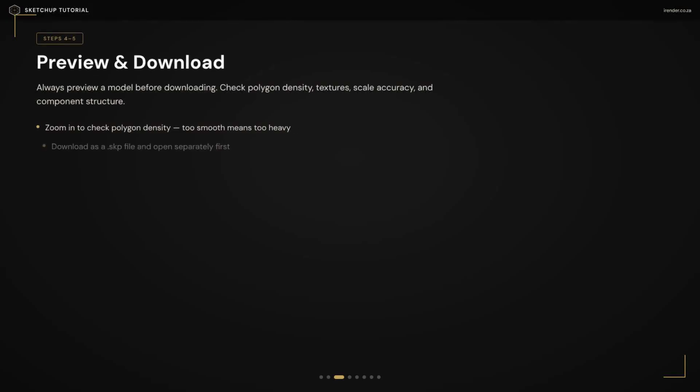Preview and download strategically. Always preview a model before downloading. Zoom in to check polygon density. If it looks too smooth, it's likely too heavy. Check textures for quality and scale accuracy by looking at dimensions. Then download as a SketchUp file and open it in a separate file first. Never import directly into your main model. This lets you clean it before polluting your project.